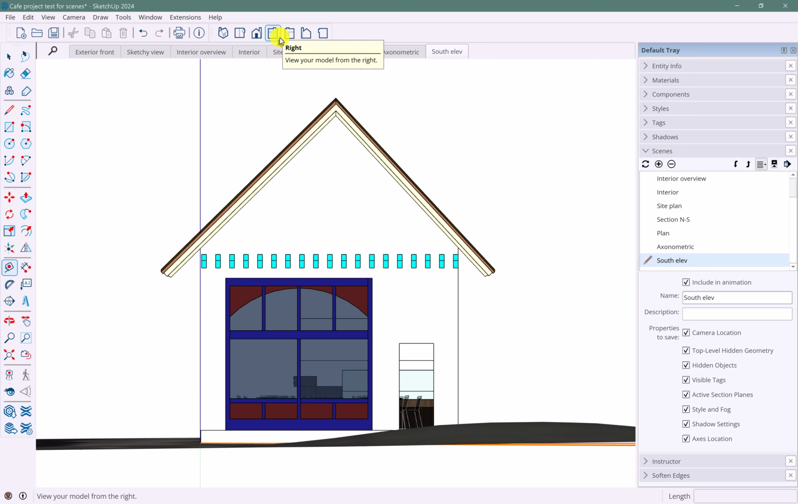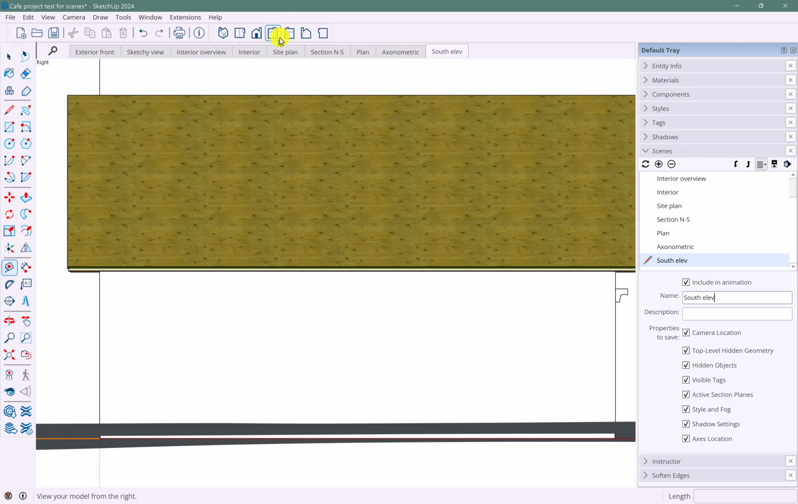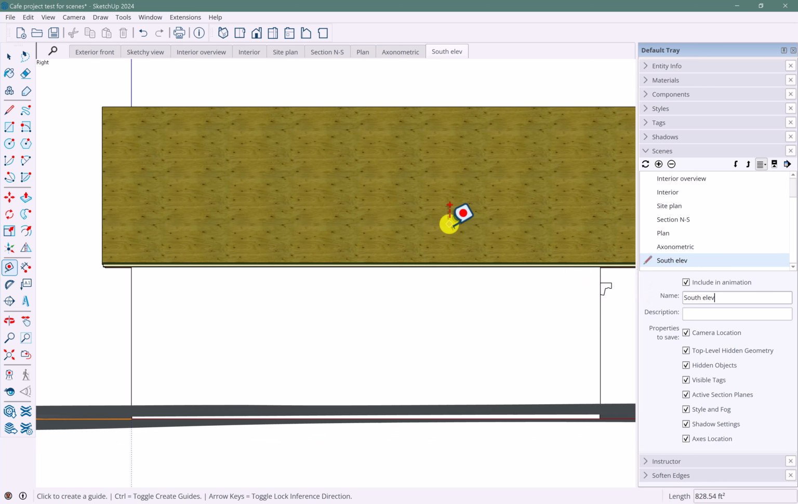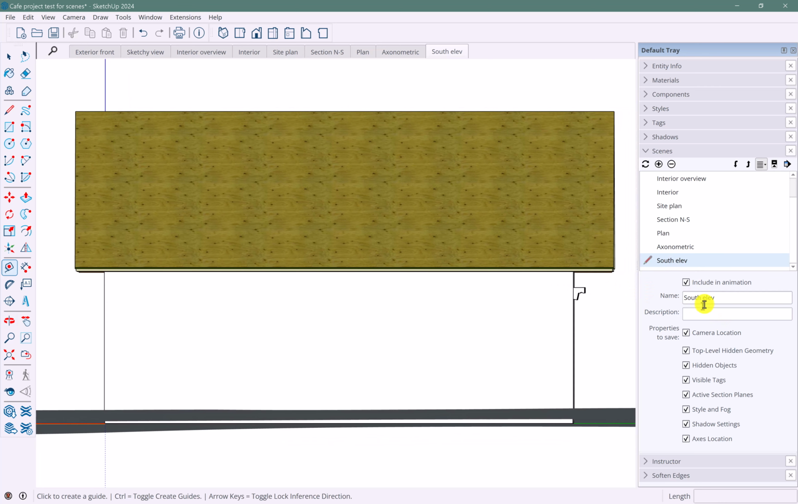And you can make the other ones. The right side is going to be the east elevation. Just come around here and add a new scene and call that one east elevation.